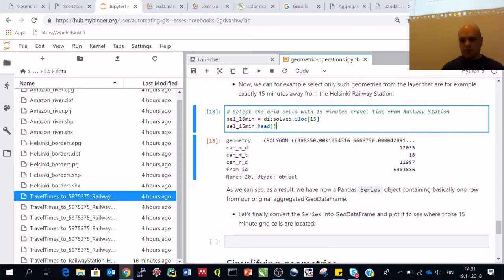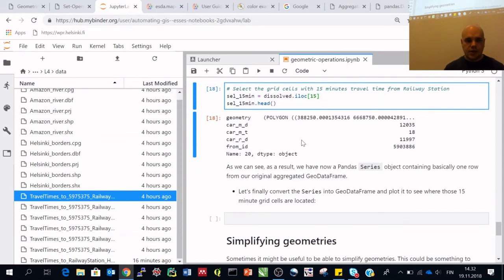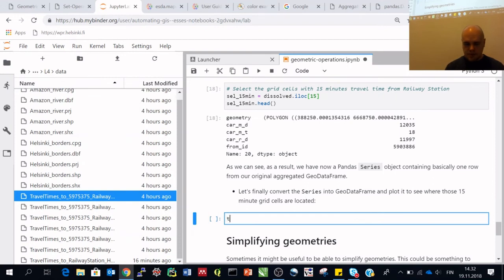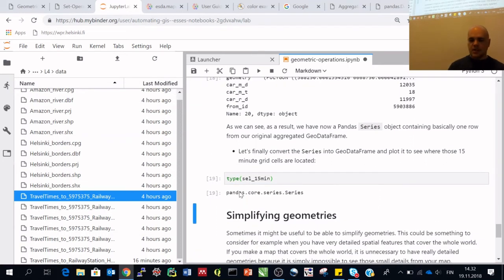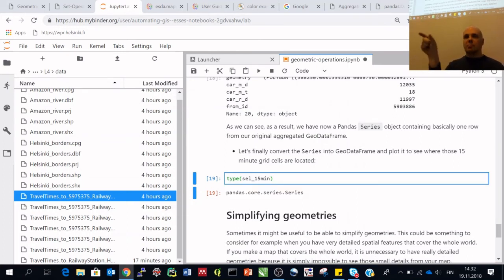So now what we have done is that we have selected those 15-minute grid cells. So let's see if we plot those ones. What is the type of this? We can take a look. So type select 15 minutes. We can see that it's a pandas Series. So now we are not working with GeoPandas anymore. These are not GeoSeries, but this is a row from pandas.